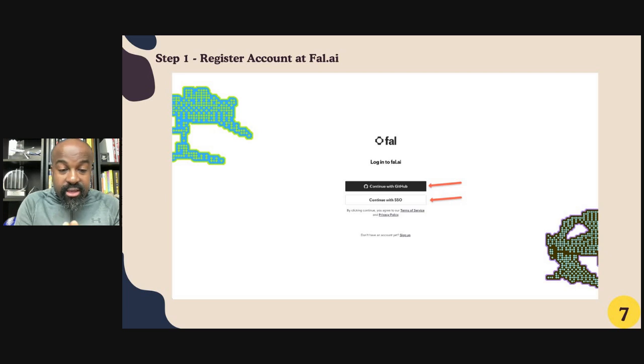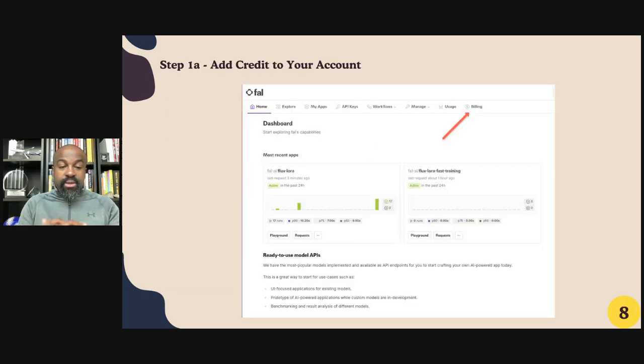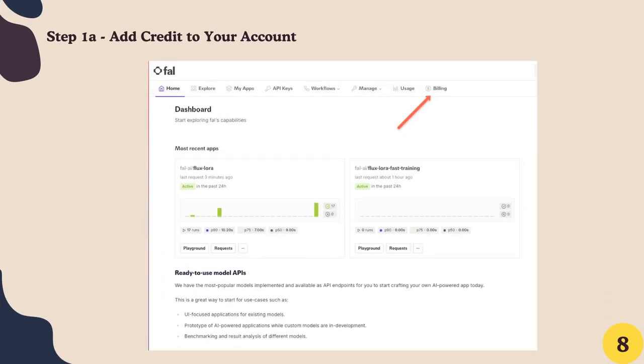So here is what the page looks like when you sign on, and then boom, here's what the dashboard looks like. Now, what I'm going to walk you through, I'm going to probably minimize myself so that you can see the full screen. And so what you're seeing is the dashboard. The first thing I want you to do is add credits to your account. Now, this is not free because generating images takes computer power, but it is really cheap in my opinion.